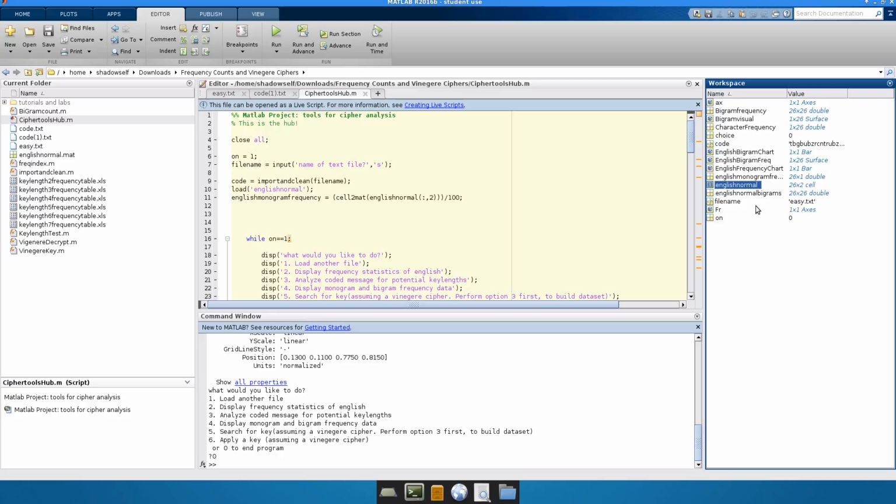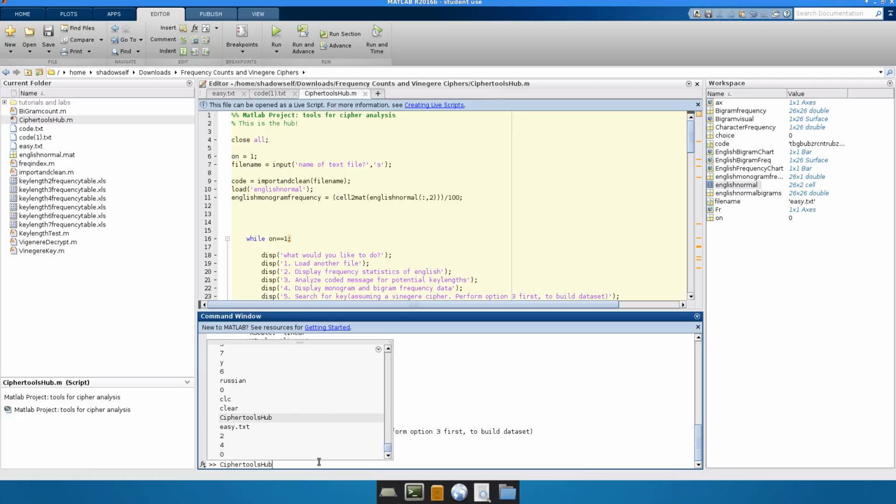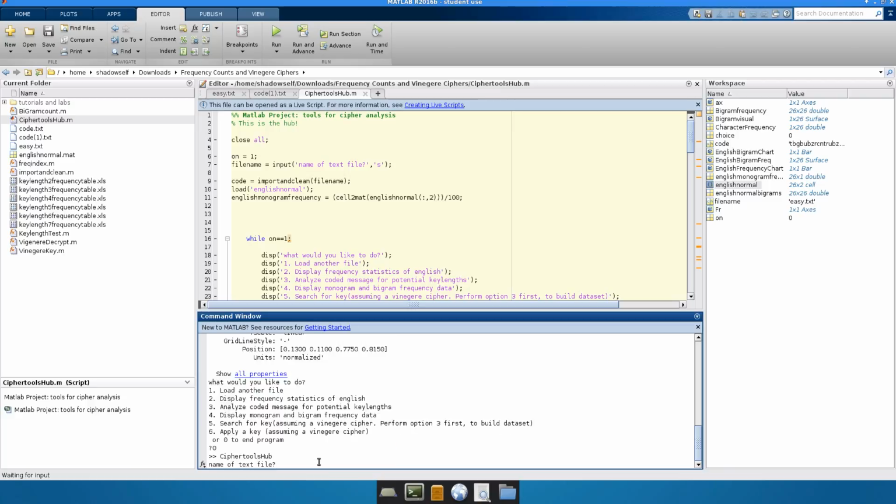Now it's all in our workspace, so if we wanted to analyze further, it's all ready to go in a bunch of different formats. We've got our basic character frequency, we've got the English monogram. Okay, so now we're going to start the program again. This time we're going to load a code that's a little bit more complicated.